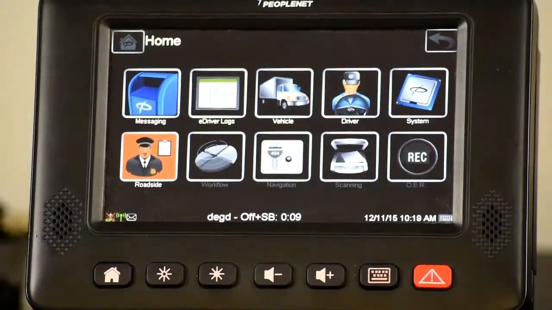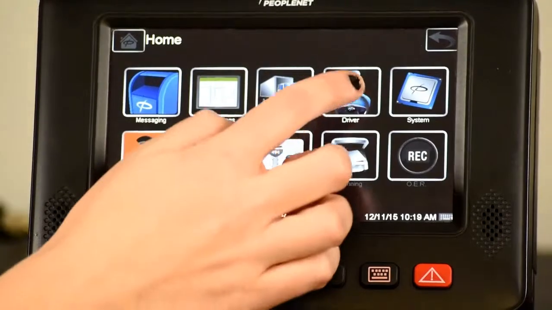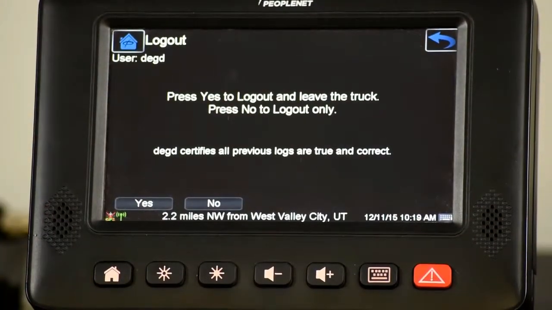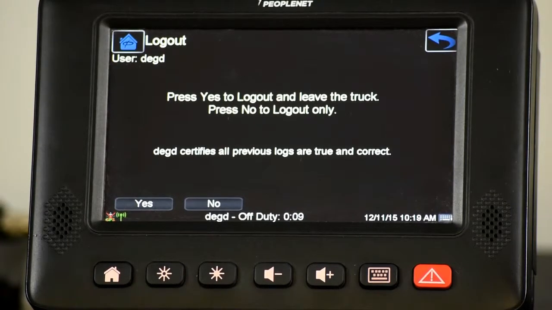To log out of the Peoplenet, you go to your home screen, driver, and you hit log out. It will always ask you to press yes to log out and leave the truck, press no to log out only. When you press yes, it will certify all of your logs, your previous logs. So be sure that you've already reviewed them and that you don't need to make any further corrections because you won't be able to after you certify them.